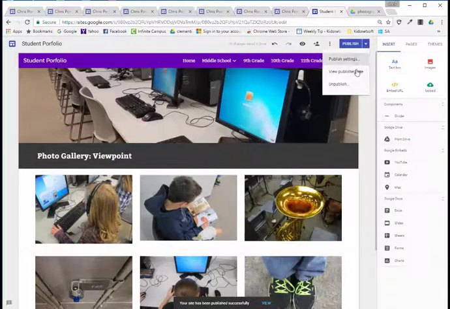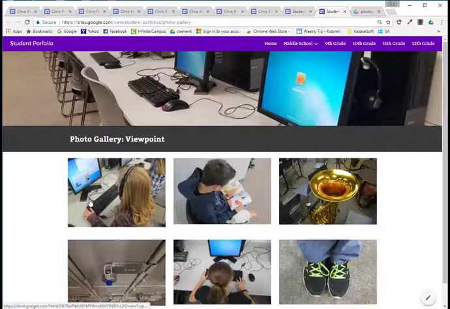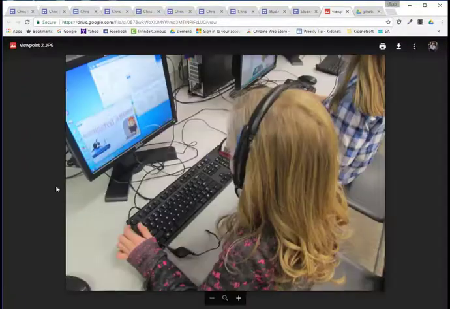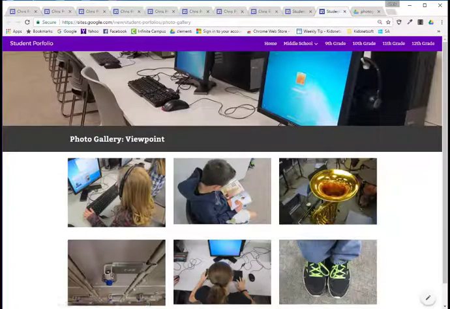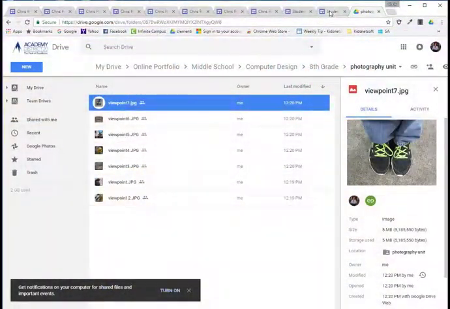I will then go to the drop down arrow and choose View Published Site. I will click on the image and you can see the larger image. Now if I close it, it's back to the site. I'm going to continue setting up these links so you can see what that will look like when it's finally done. I just realized I actually don't have to get the link.